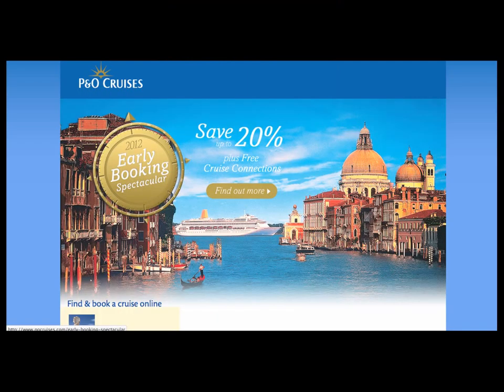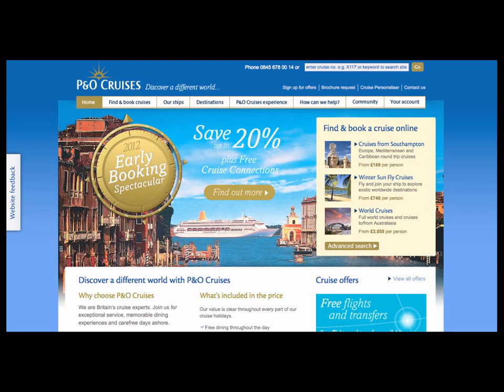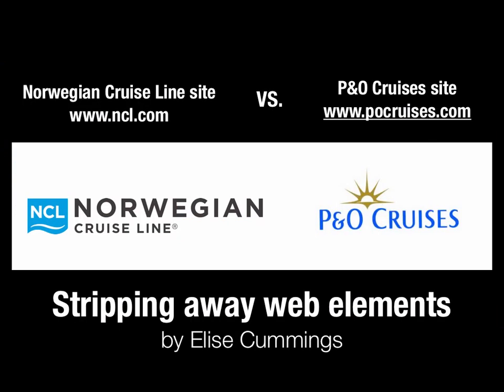This is how P&O Cruises looks when it's linearized. So everything is stacked on top of each other. You've got the logo and the bar, and then you've got the focal point, and then right under that you've got the search docket that used to be on the far right corner of the site, and below that you've got the rest of the elements of the site just kind of stacked on top of each other. Again, this is P&O Cruises' front page with nothing stripped away.